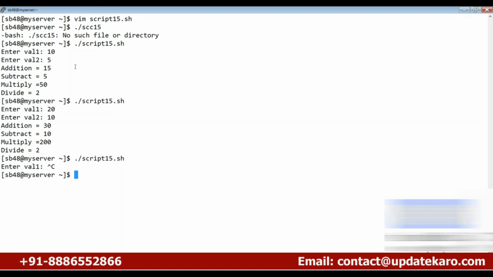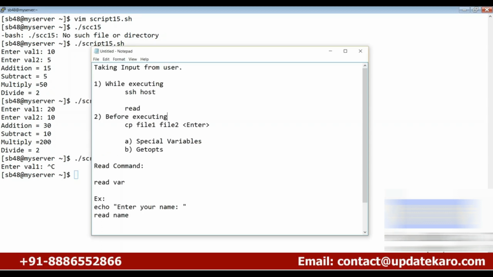So, straightforward: if you have a requirement of writing a script to put in a cron job, the read command is not the solution and you should not use it, it will not work obviously. That's the reason we take the inputs before executing. How do we take those inputs? We'll see.